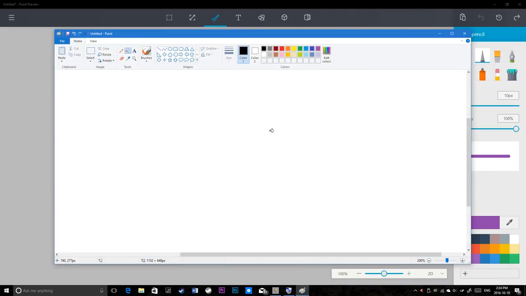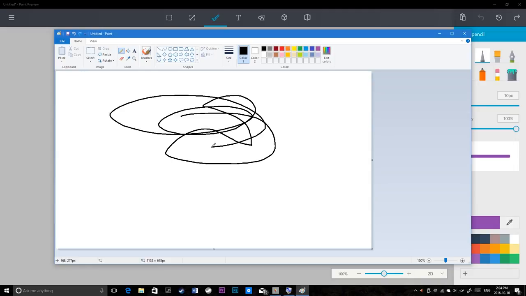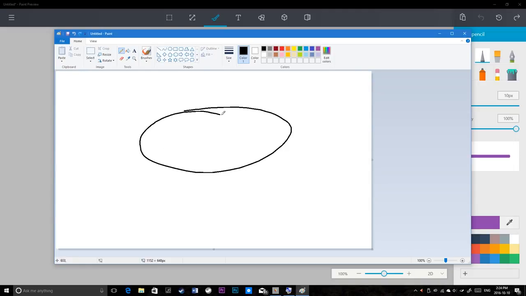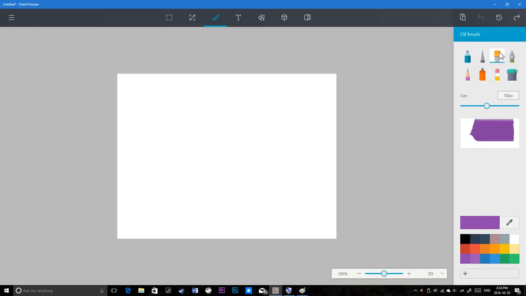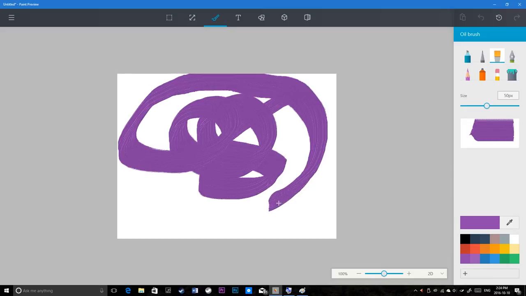And there is no equivalent. There is a Pixel Pencil, but it doesn't have high, thick borders. The thickest border you could make here is this, and that is not thick enough, and it doesn't look as good either. So you have the brush, realistic brush strokes, and as I move my mouse at different angles, the thickness changes.